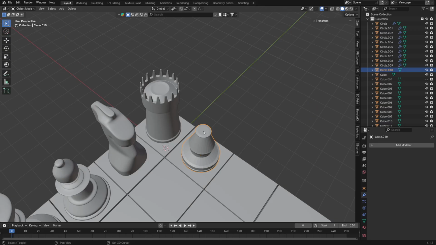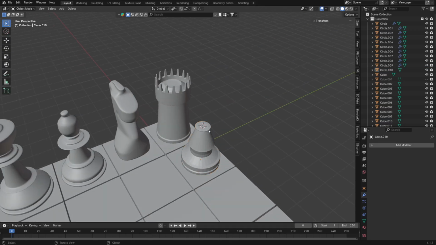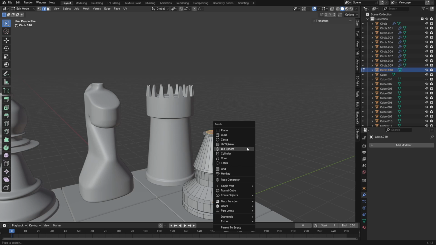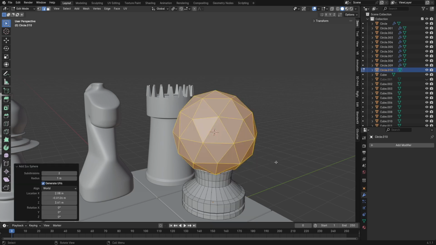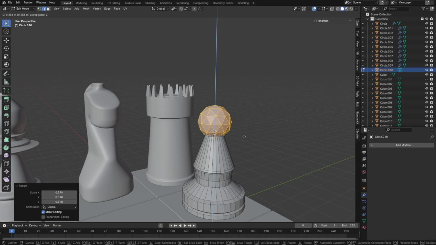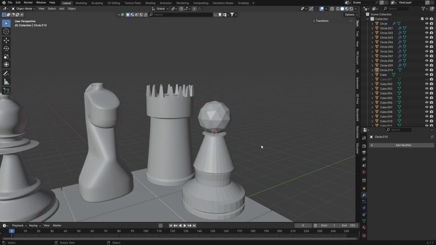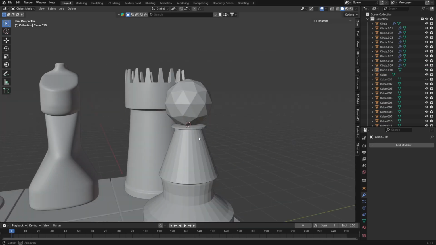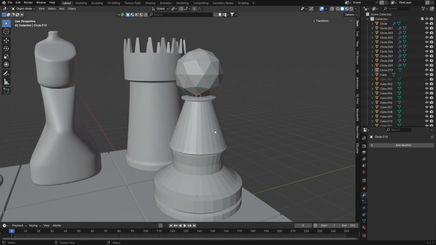From here, we want to add a circle on top. So while we're tabbed in, let's press Shift A and let's add an icosphere. Then we can scale this down a little bit and move it upwards. It'll look a little bit like a football. But you can see if I tab out, that's all one object.